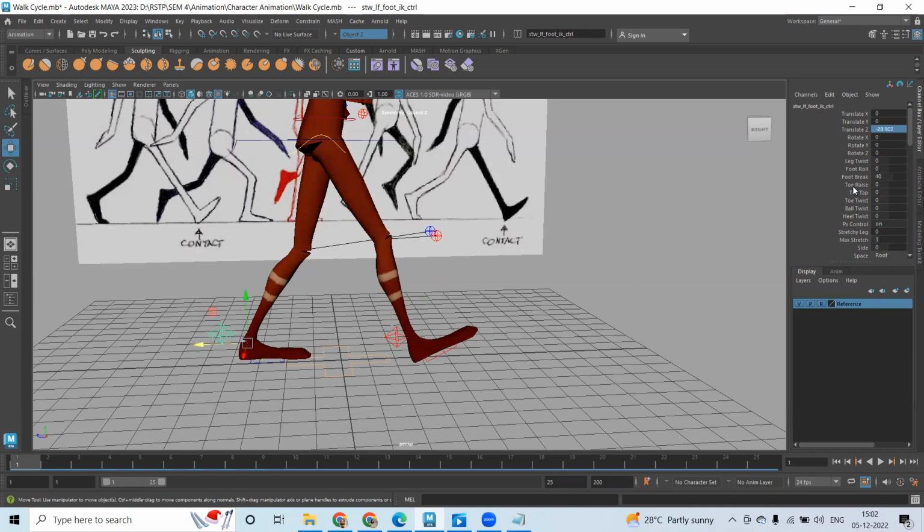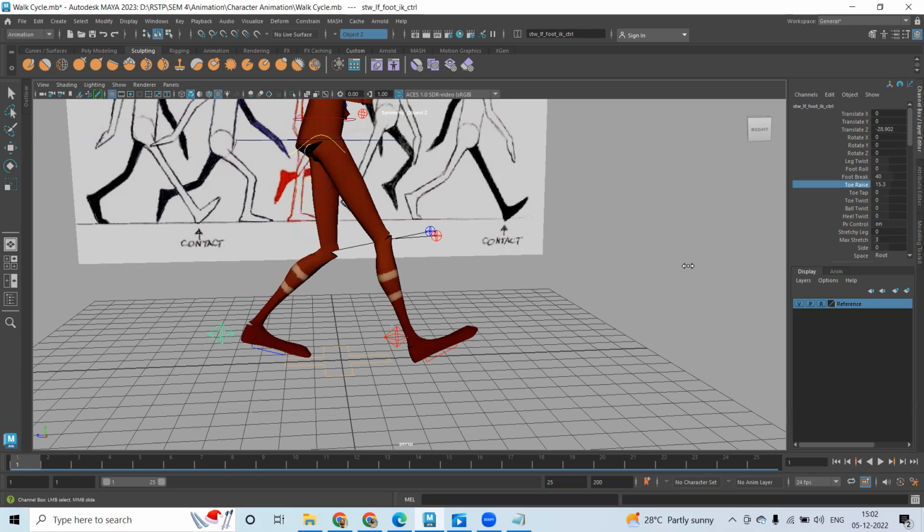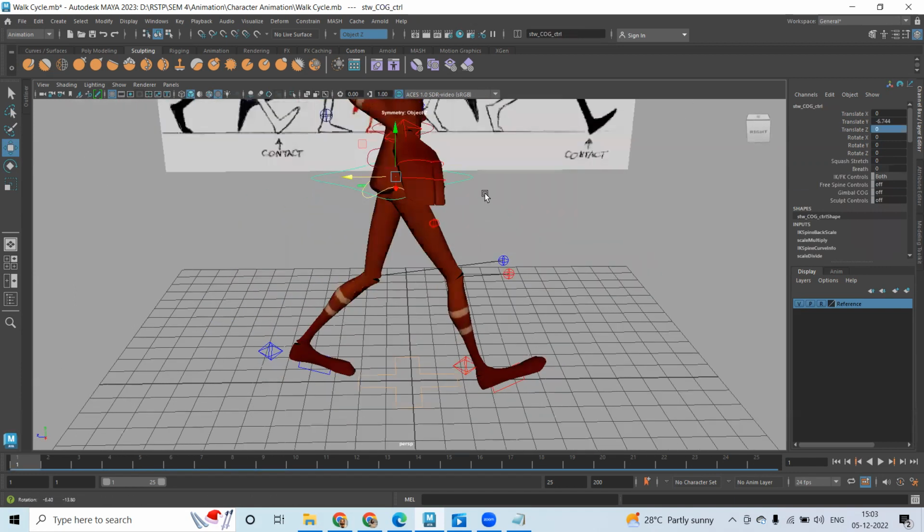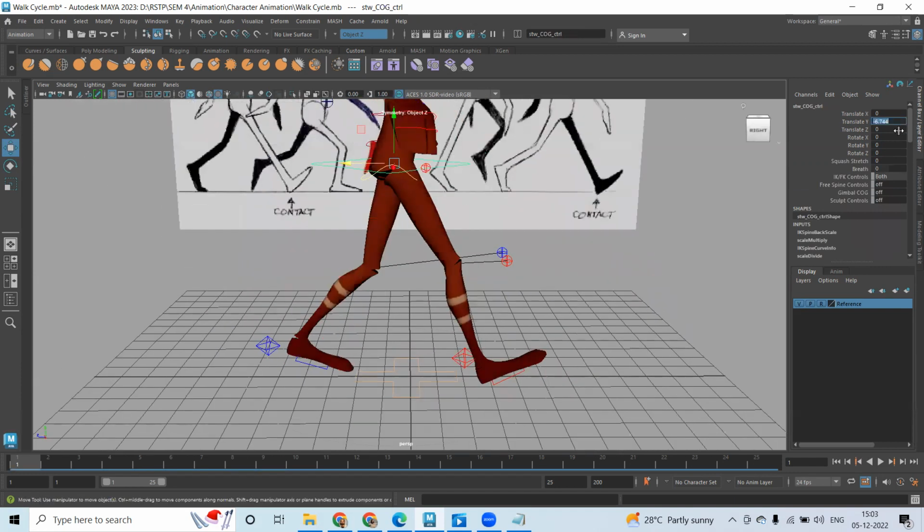Now coming to this part here, toe. I'll just do a toe raise. I think 16 is fine for me. And I'm going to move it a bit, something like this, which is -40. And I see this, that is the cog. The cog value I give -6. I think this is okay.